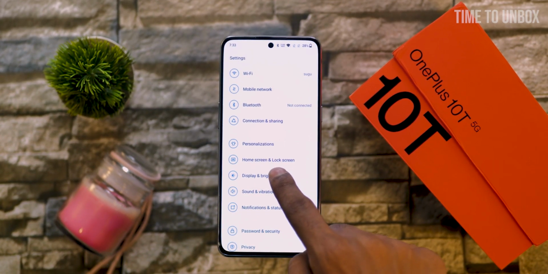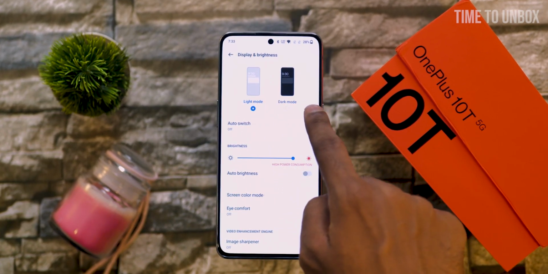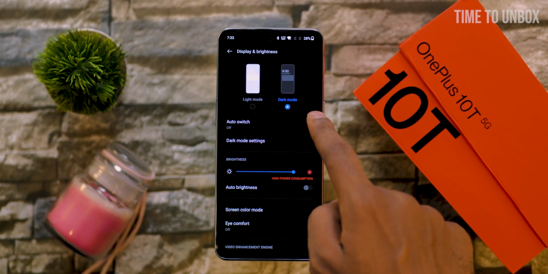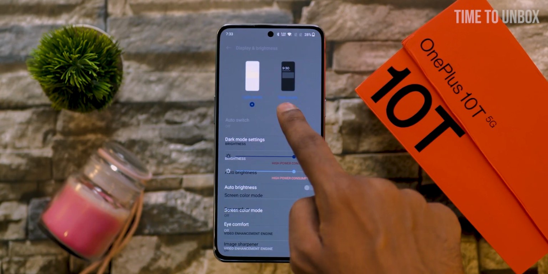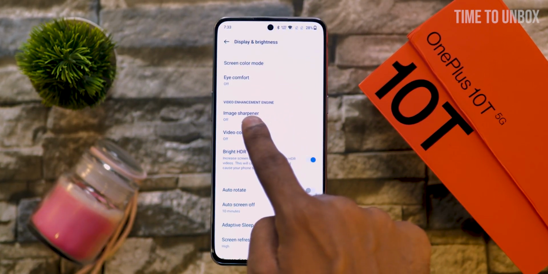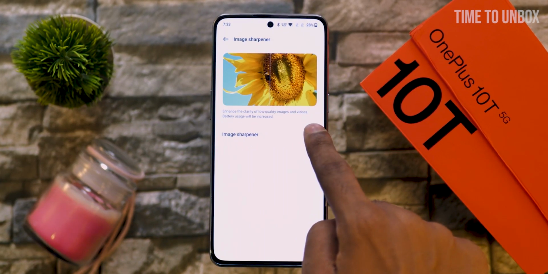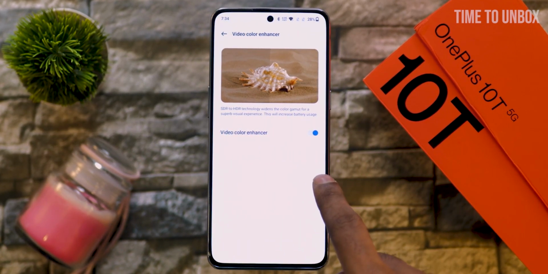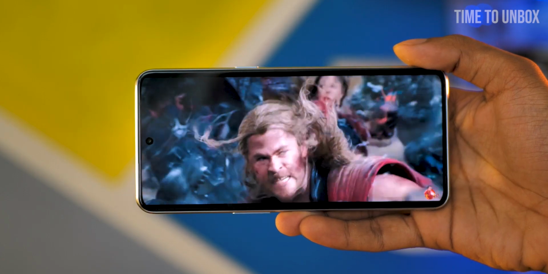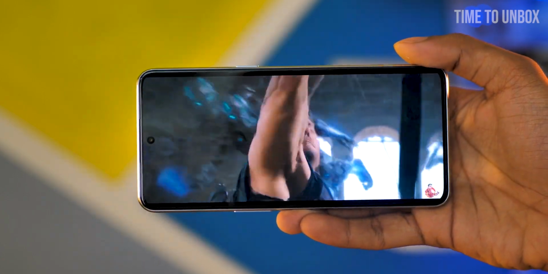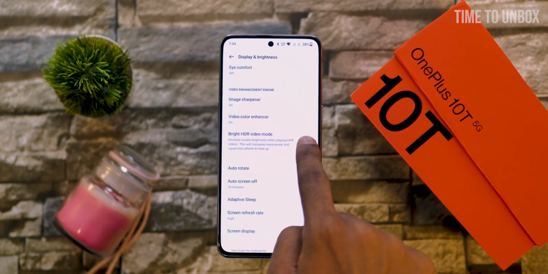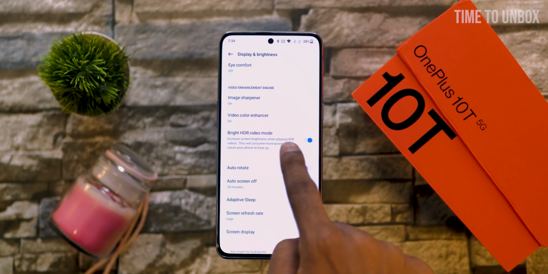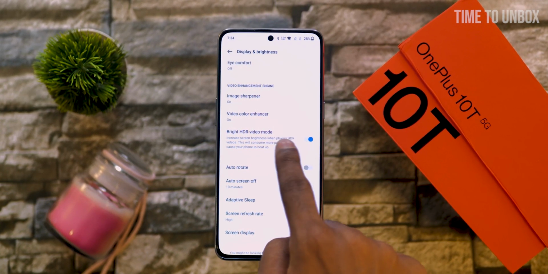And next, there are lots of features in the display settings. To enable them, open settings, select display and brightness. Now you can change your phone to dark or light mode. Just scroll down. You can see image sharpener. By enabling it, you can enjoy sharper video content. Also, there is an option to enable video color enhancement. Once you enable it, when you are watching a video, the colors will be more poppy and vibrant. The next option is a bright HDR mode. Once you enable that option, whenever you watch HDR content, the details will be brighter.